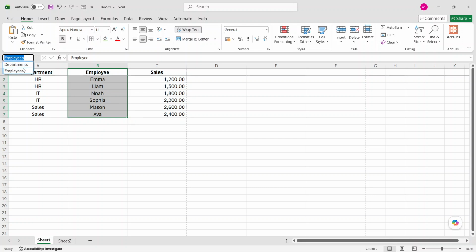As a quick tip, naming important cells can make your workbook more user-friendly and easier to maintain over time. It's a simple feature, but it can make a big difference when you want to move around a spreadsheet quickly or keep your data organized. Thanks for watching, and now you know how to name cells in Microsoft Excel.